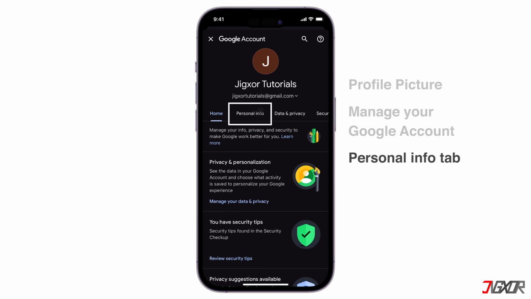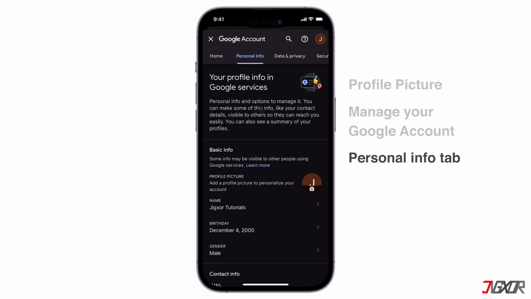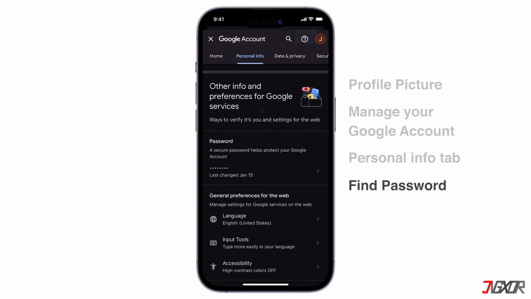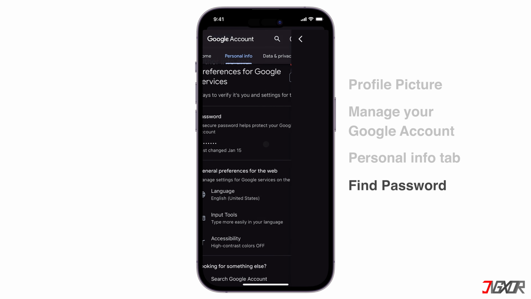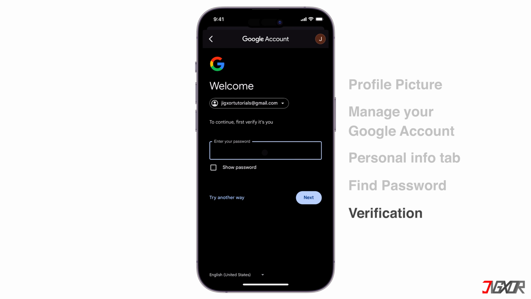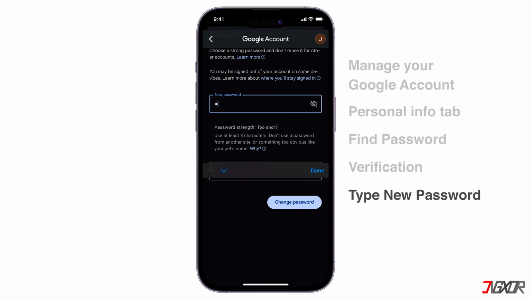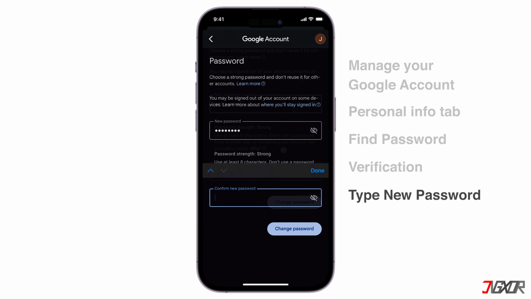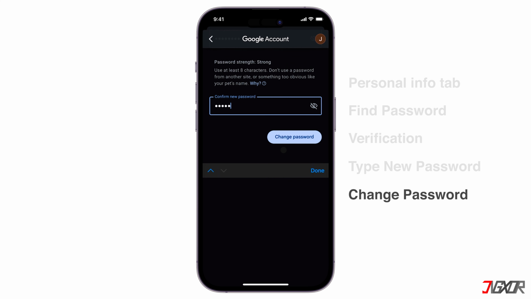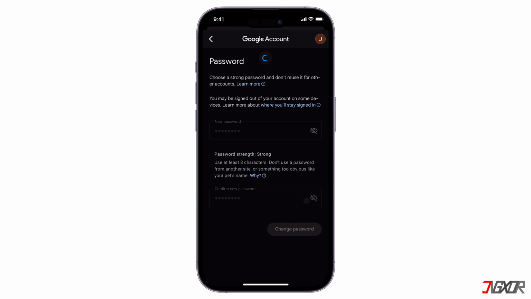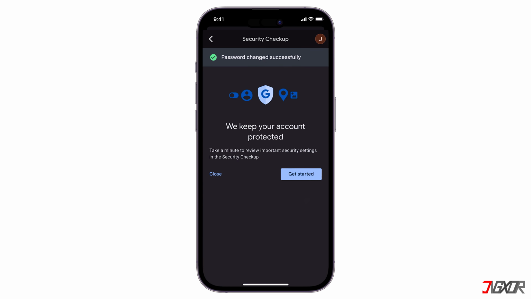Go to Personal Info at the top. Scroll down under Basic Info. Find Password, and click on it. To verify that it's you, enter your password, then click Next. You'll now type in your new password. Retype and confirm by clicking the Change Password button. A prompt will then appear that the password has been changed successfully.